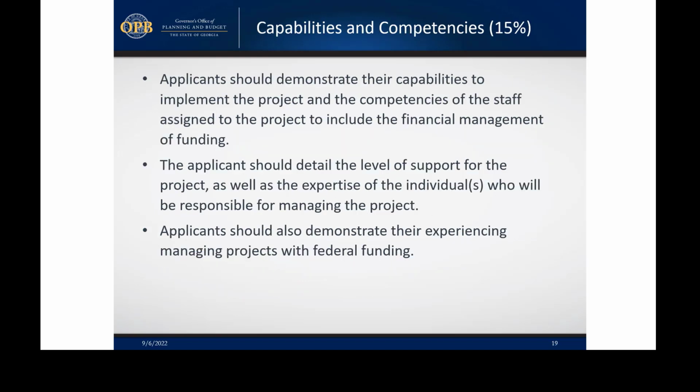Capabilities and competencies, 15%. Applicants should demonstrate their capabilities to implement the project and the competencies of the staff assigned to the project to include the financial management of funding. You should also detail the level of support for the project, as well as the expertise of the individuals who will be responsible for managing the project. And then also demonstrating your experience managing projects with federal funding.